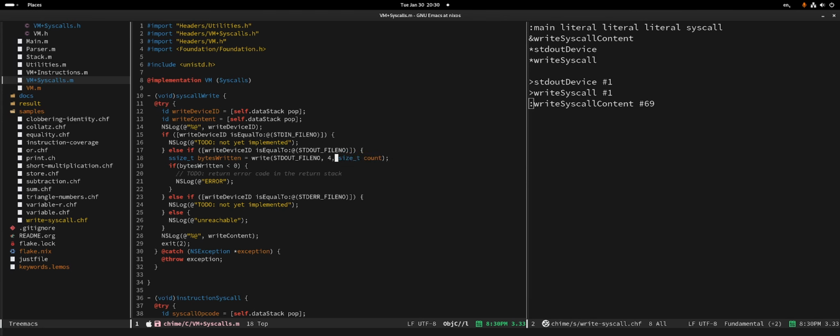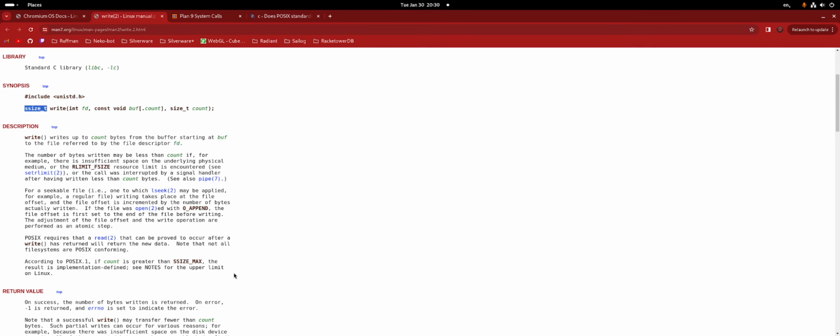Actually, the count is the next argument. The middle argument is the pointer to the buffer. So this is a pointer to... Write content is actually a reference, right? Yeah, it's already a reference. I need to pass a reference there, no?